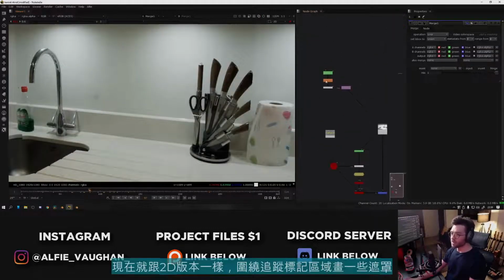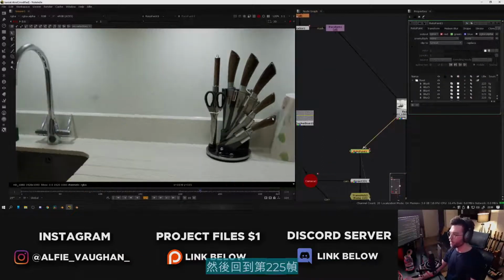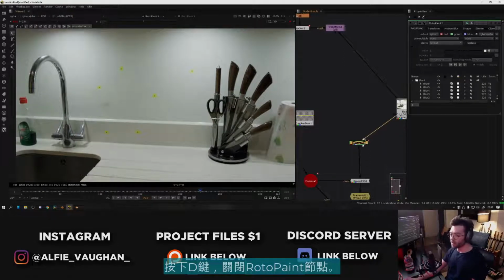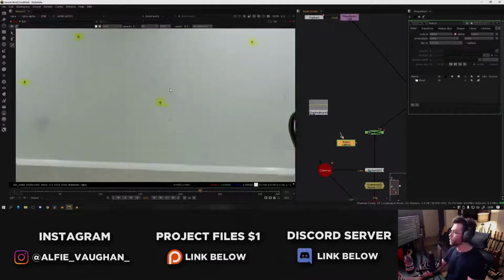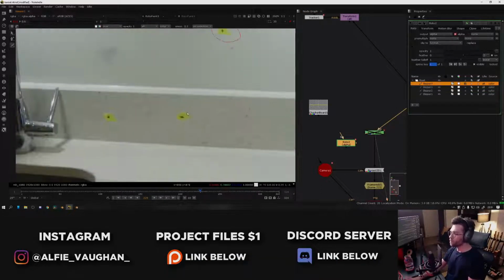So now, just like the 2D version, we basically just want to draw some masks over the areas of the tracking markers so we can cut them out. So I'm going to go back to frame 225. I'm going to turn off the rotopaint node for now by pressing D, and then I'm going to add another roto node and just draw some shapes around the bits of the tracking markers.